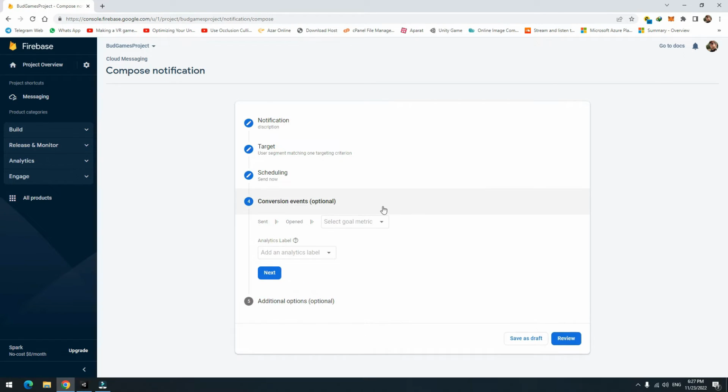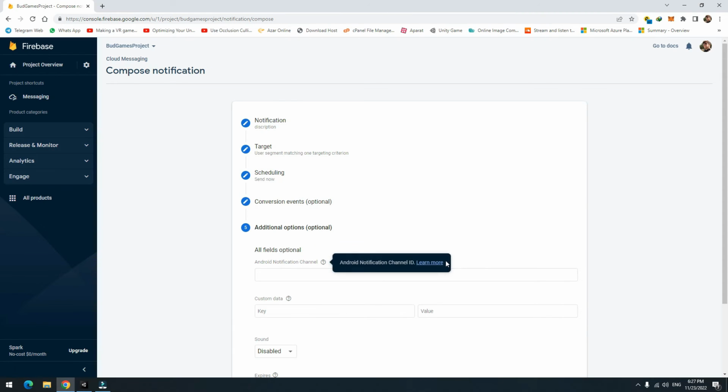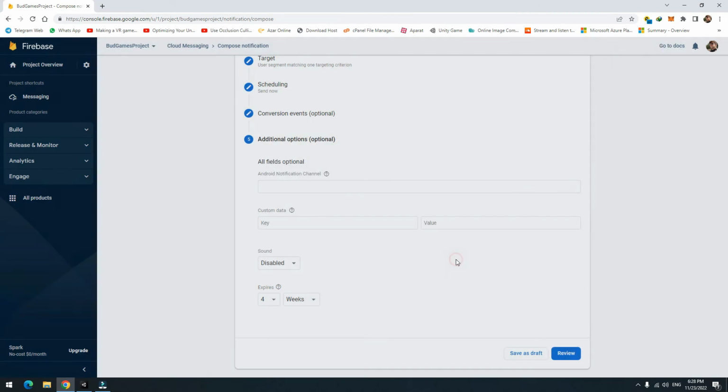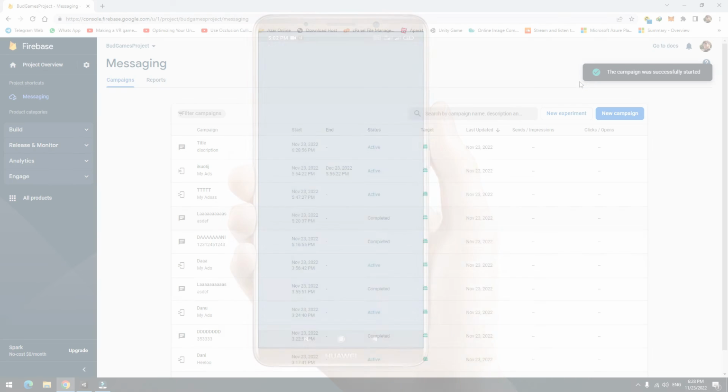The next part is the conversion event, which is for labeling your notifications. I guess it will be used for notification statistics later. Actually I don't have any good information about it. If you know, I would appreciate it if you could comment your information. The next part, like the previous part, is optional and you can leave it empty. It's done. Your message will be shown to all application users.